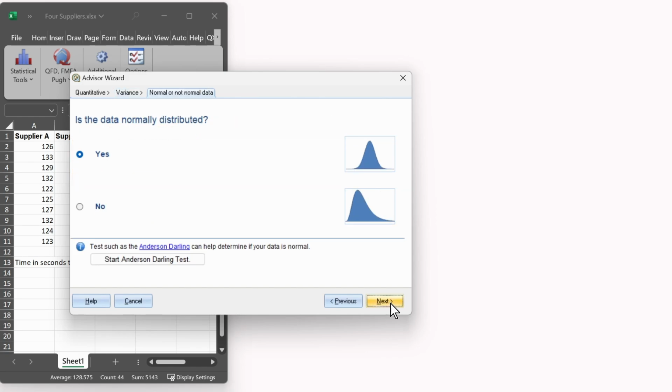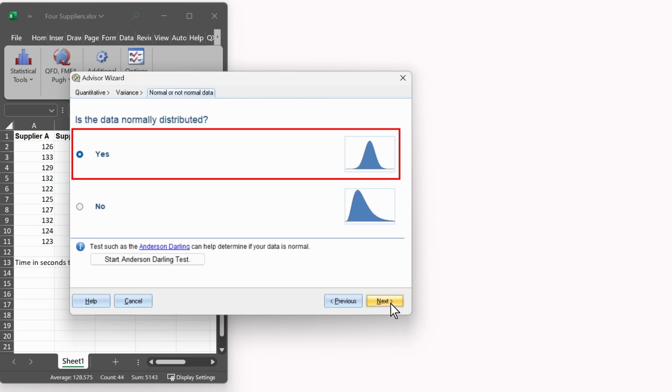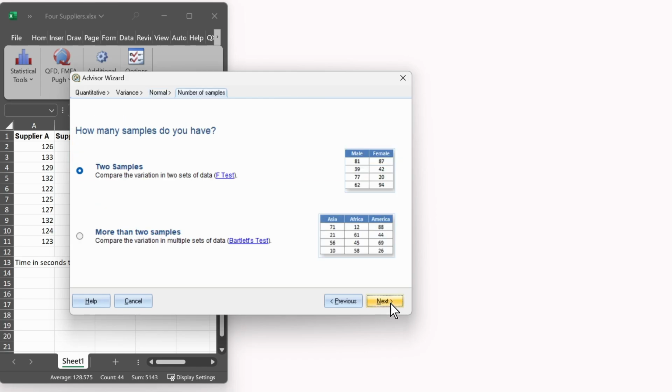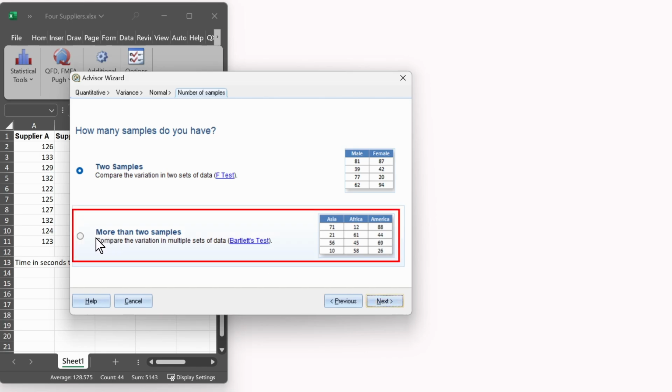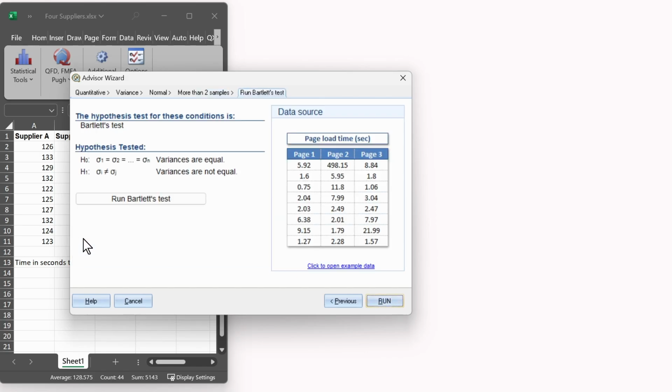The next question is, is the data normally distributed? If you don't know, you can do a test of normality, such as the Anderson-Darling test or the Shapiro-Wilk test. There's another video for performing a normality test in Quantum Excel. In this case, I'm going to say that the data is normally distributed and click Next. The next question is, how many samples do you have? For this data set, I have 4 different suppliers, so I have more than 2 samples, so I will select more than 2 samples.